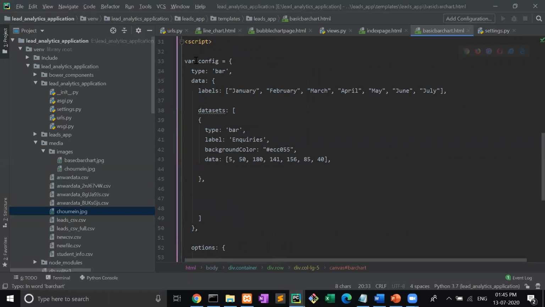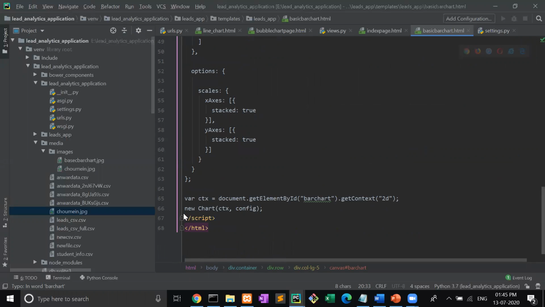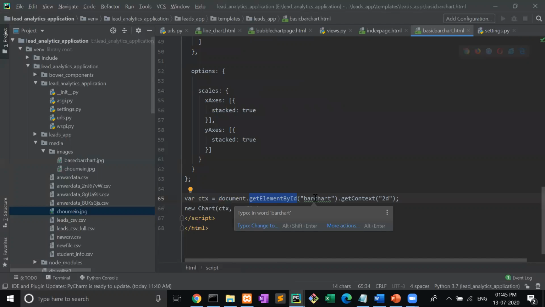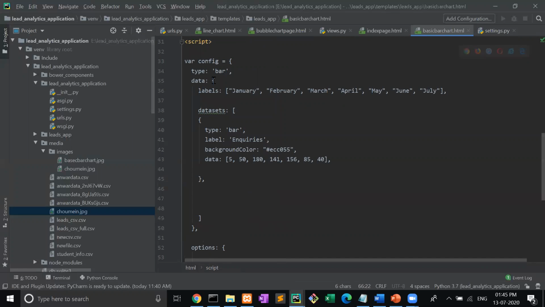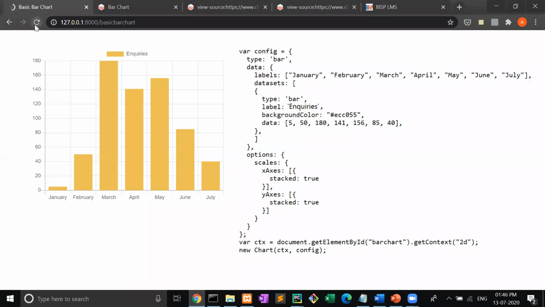Okay, now bar chart. Here first of all, you will see this line: variable ctx context equal to document dot get element by id bar chart get context 2D. It's a 2D chart. New chart equal to ctx and config. Config means the complete detail. Here variable config equal to type bar data January, February, March, April, May, June, July, and data sets contains a set of data. So in this way, the data is displayed here like this.